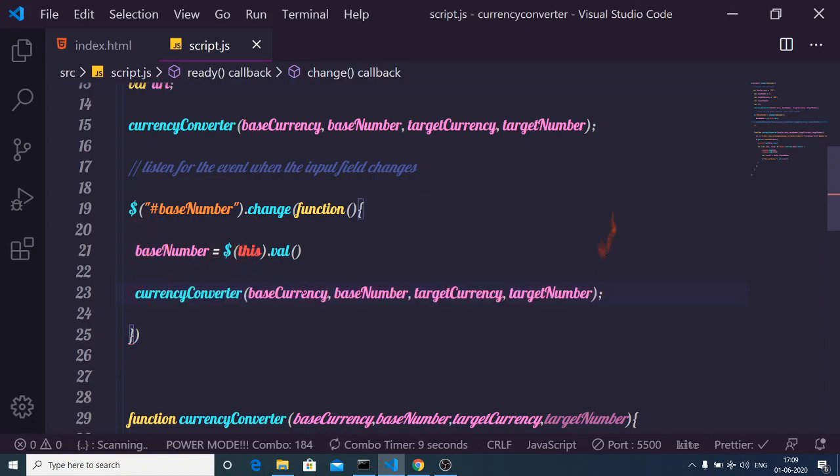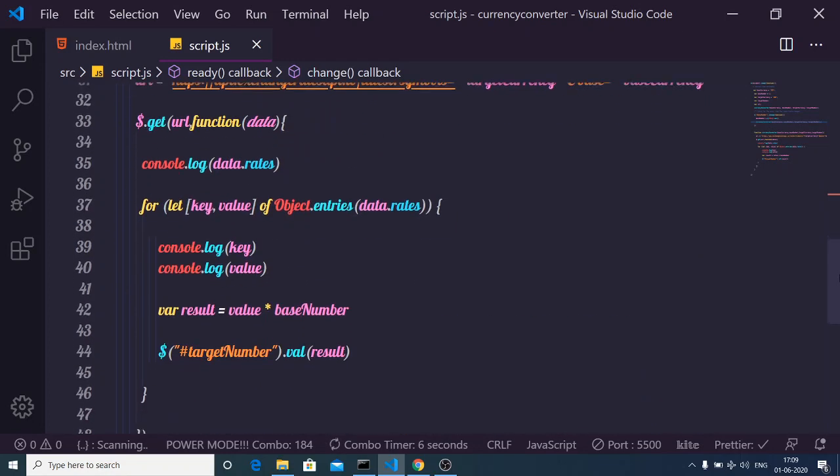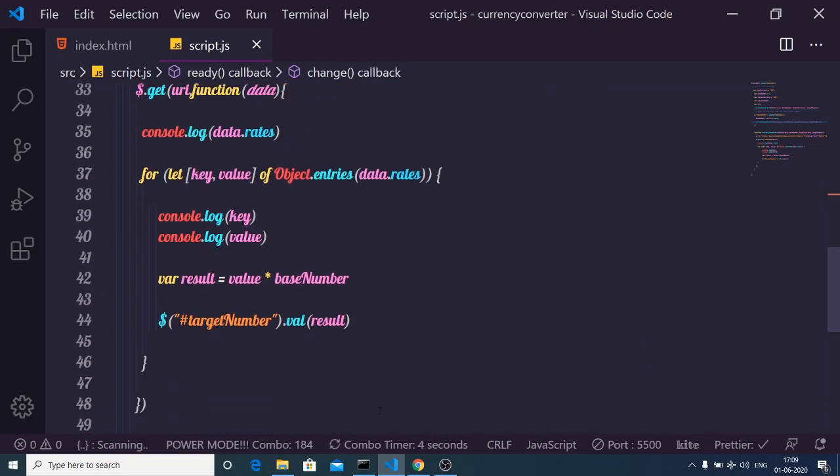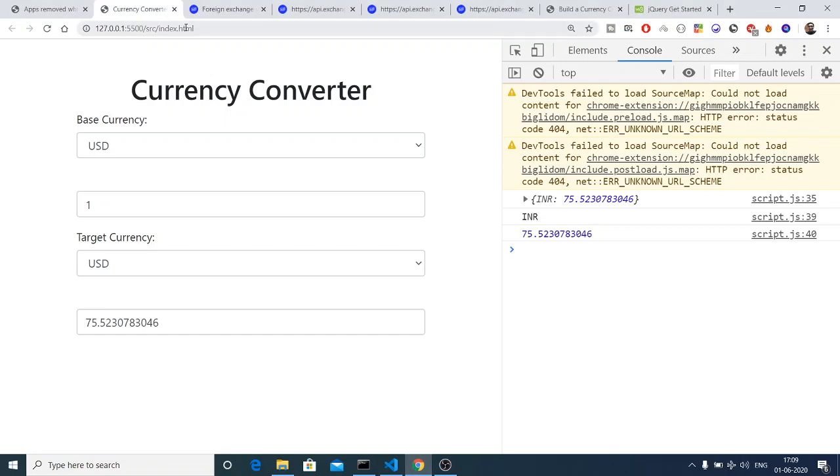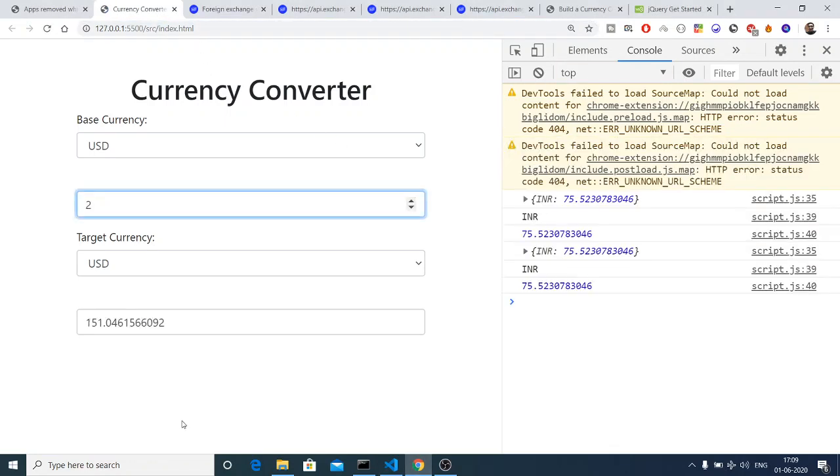So now the updated value of base number will be passed to this function, and now once again this function will run, and now the target number will be appended once again. So now if I refresh it, now if I try to change the value from 1 to 2, you will see that the value will change to 151 rupees.